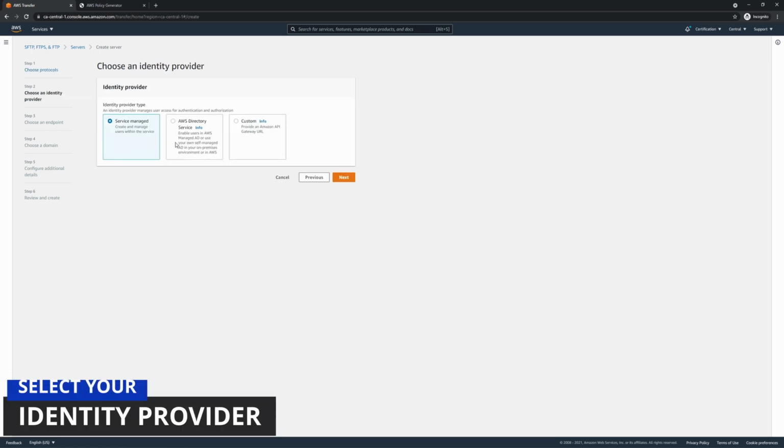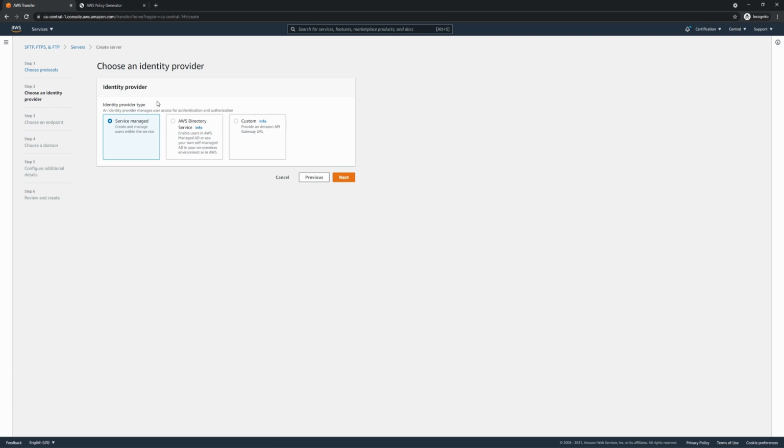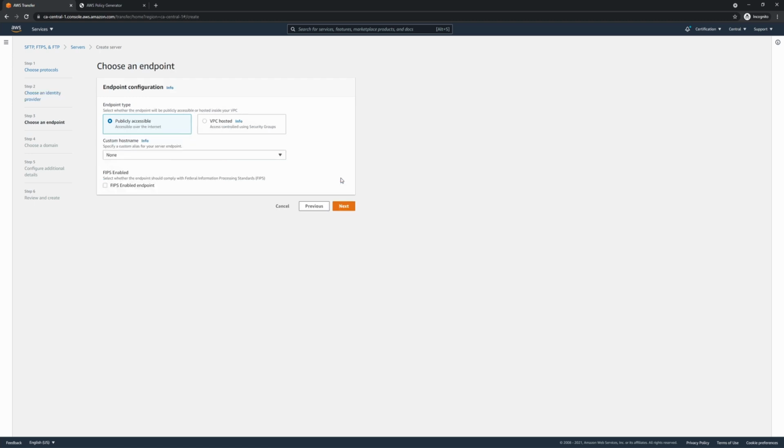Then we have three different options for the identity provider. First is service managed, wherein we could create our own users within this particular server and share the public and private keys. Or we could use our AWS Directory Service, like our on-prem or Azure Active Directory or LDAP service, or any identity provider that you are already using. Or we could create a custom identity provider as well. So I'll use the first one for now. Okay, I'll click on next.